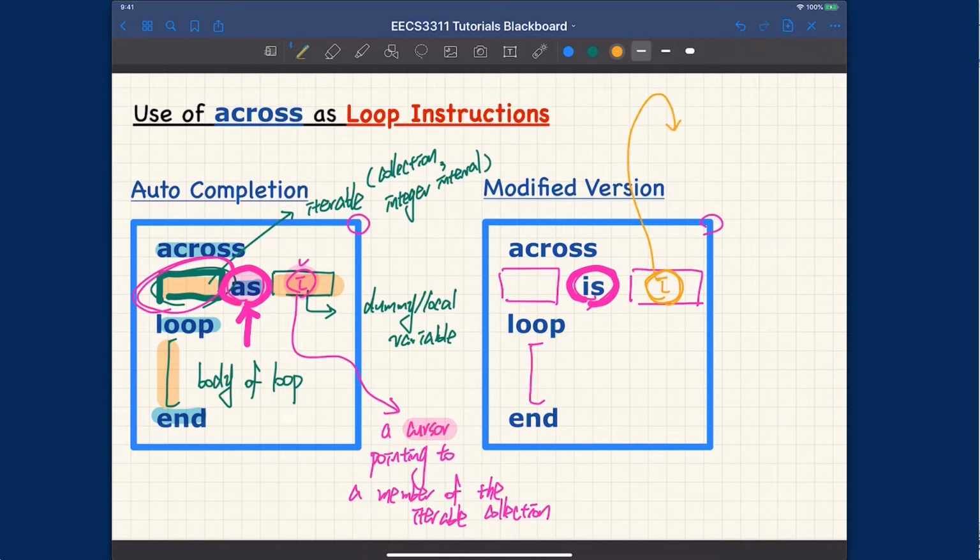So this one here is going to be simply a member of, rather than a cursor to, a member of the iterable collection. Okay, that's just conceptual. Just want to go over with you what really is the fundamental difference between as versus is.